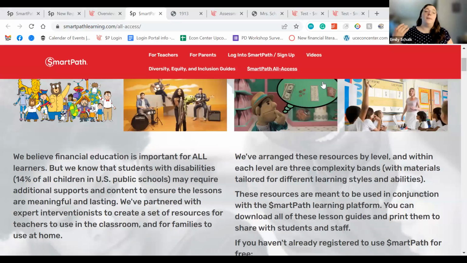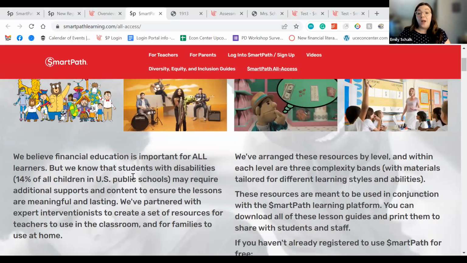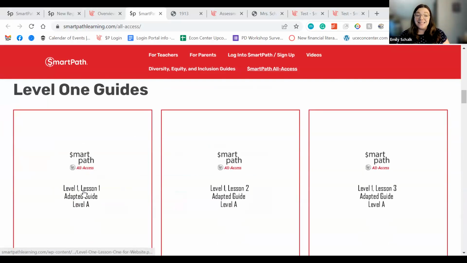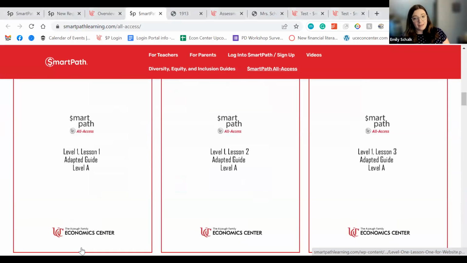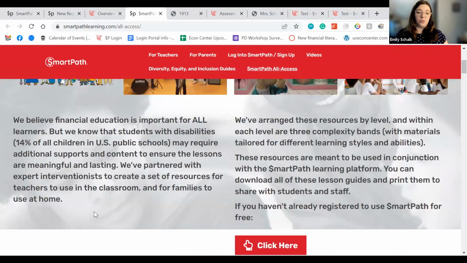So this is a really great extension activity. This is a really great way for intervention specialists, or if you are a classroom teacher and you would like to provide some students in your class with some additional support. These are actually tiered guides for each grade level. And they level up in complexity. There's band A, band B, and band C. And we worked with an intervention specialist with over 20 years of experience to create these.